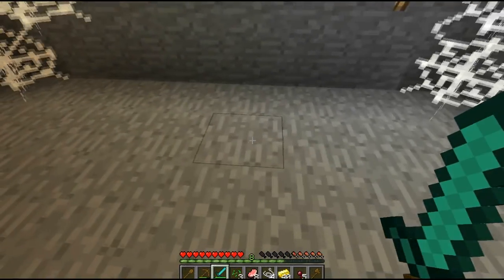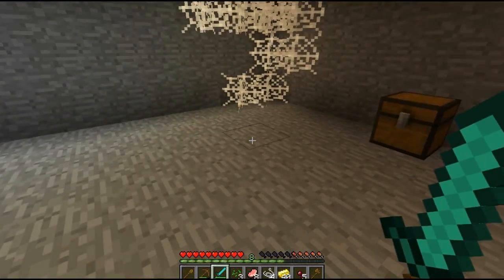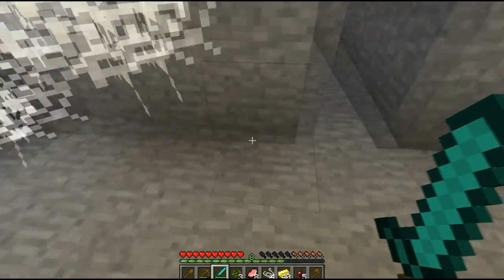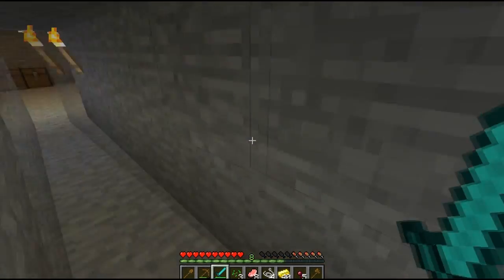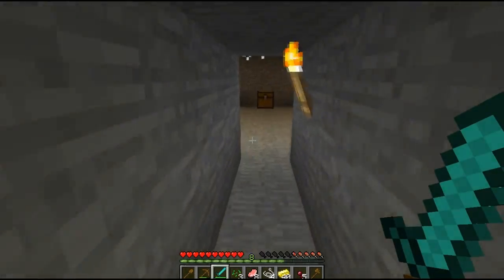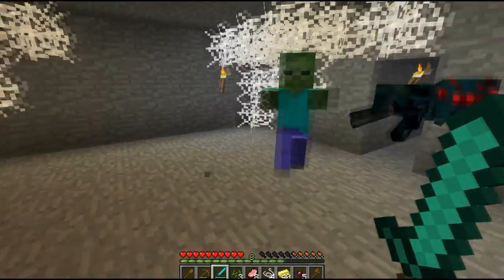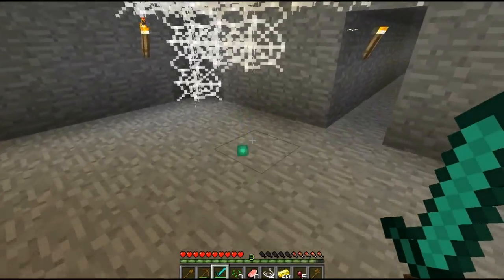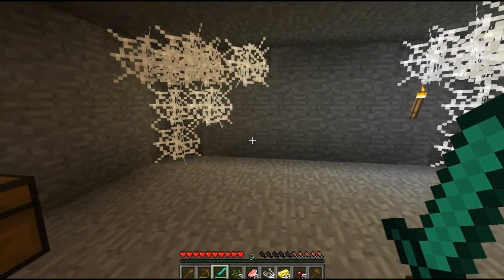I actually think I got the coordinates slightly wrong. I thought it was going to be over here and over here, but apparently it was here and over here. But you see, if we walk out again and head right back in, once again, they do it. And right there, that's a very simple script.